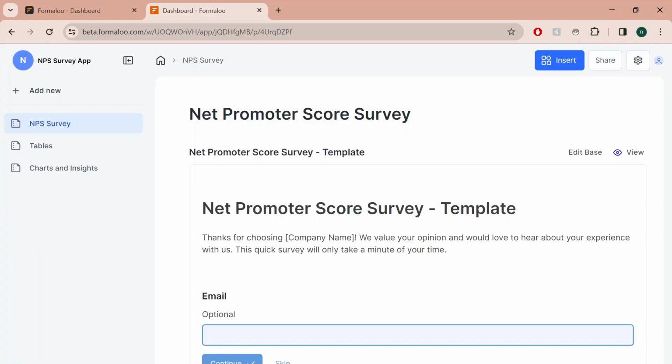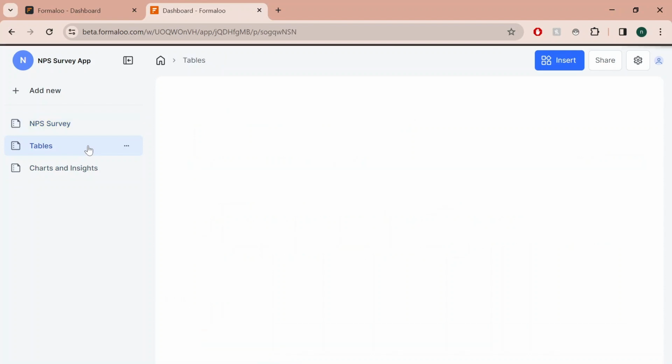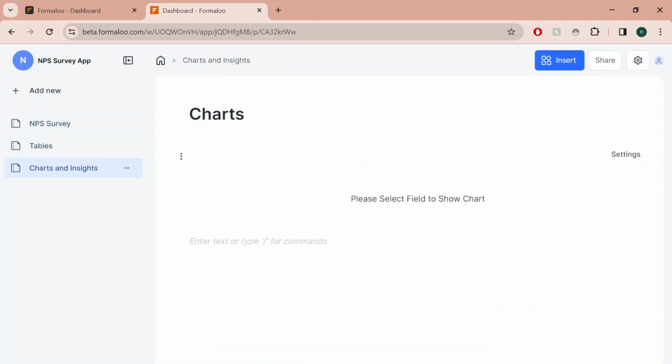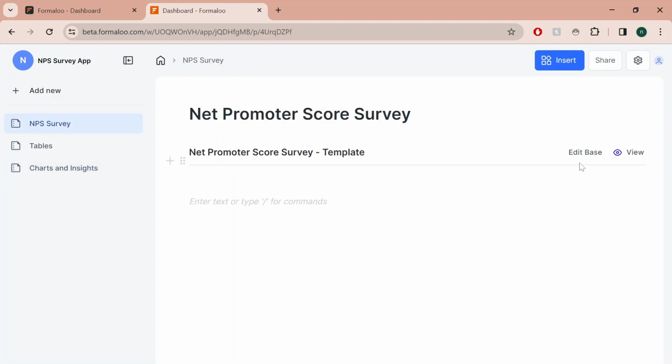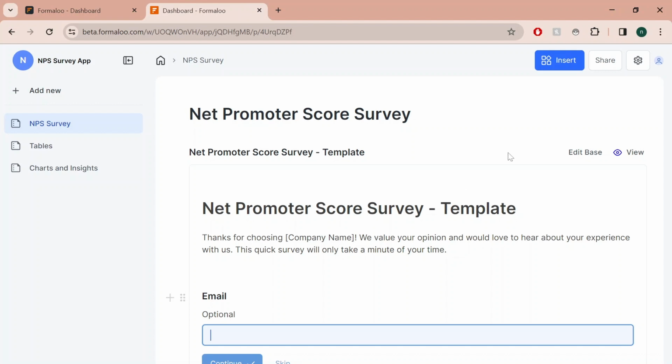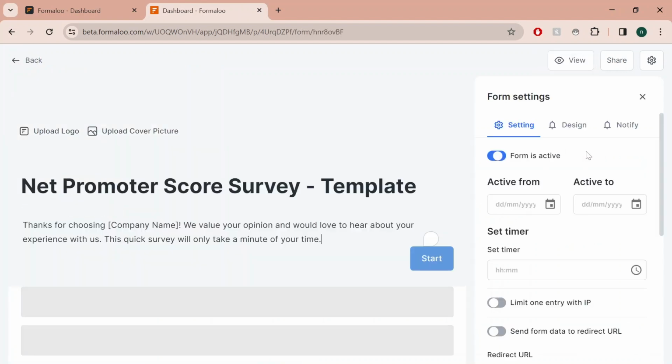Let's hop on the editor. So once you click on one of our NPS survey templates, it should look something like this. It should automatically create tables and charts of insights for you to gauge and use your NPS information. So let's go into the editor real quick just to see what it looks like and how you can implement your own template.